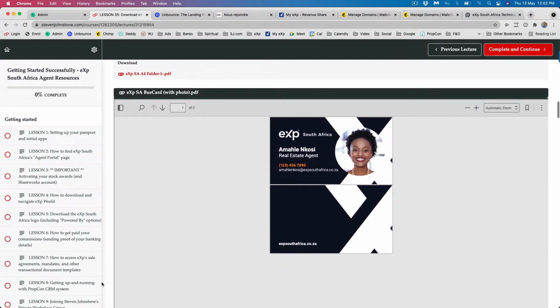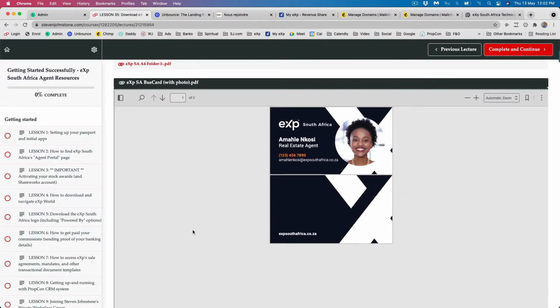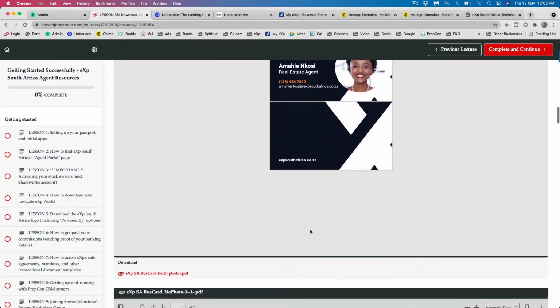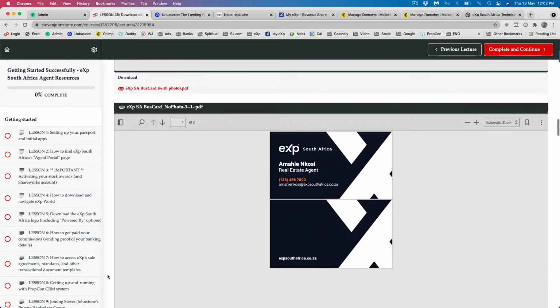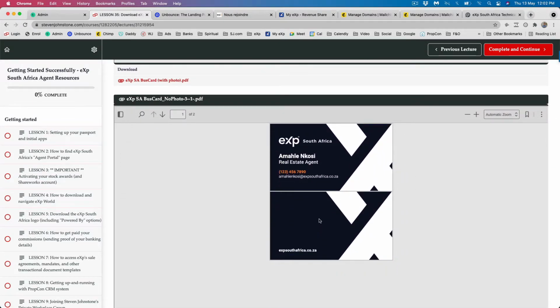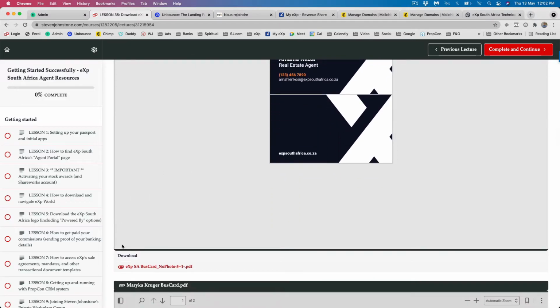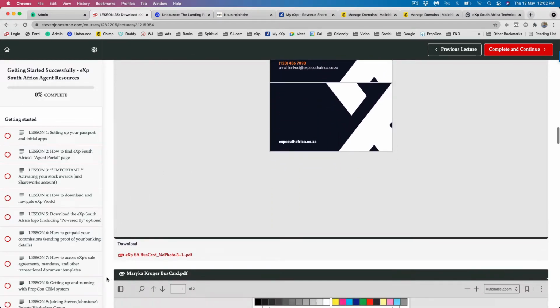This is the eXp South Africa business card with a photo. Okay, that's what it looks like. If you want to download it, click below. Next one is business card without a photo. If you want to download that, look below, click below.